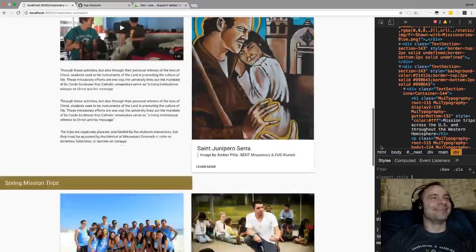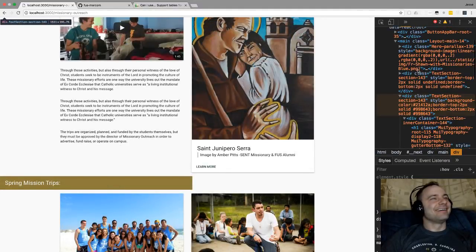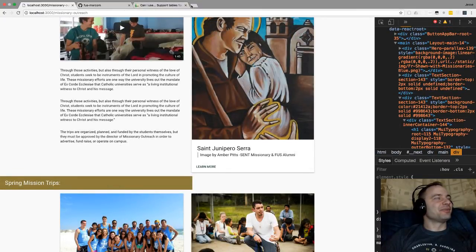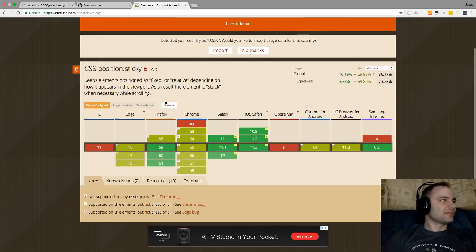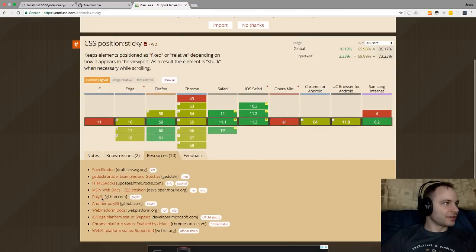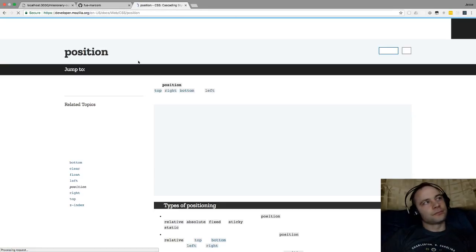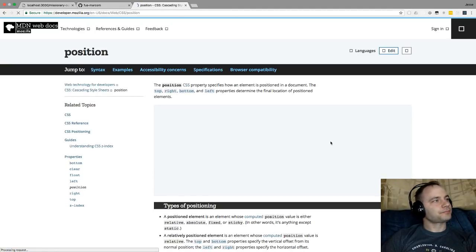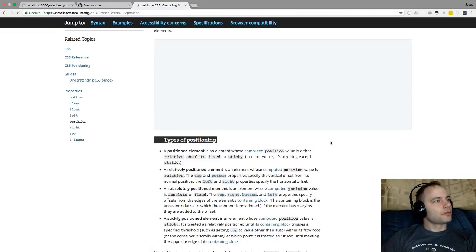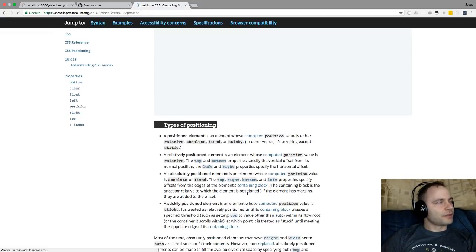I don't know where it went. Let's just look up what. Yeah, I'm pretty sure I'll get a link right to MDN from here. There we go. Whoa, polyfills. Maybe we can make this work. All right, here's our sticky position.